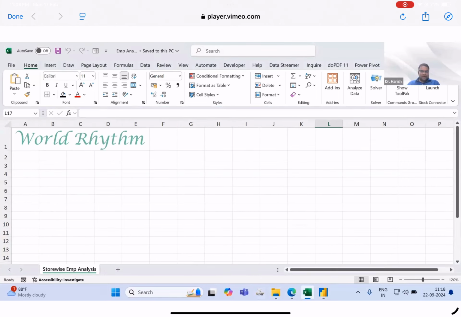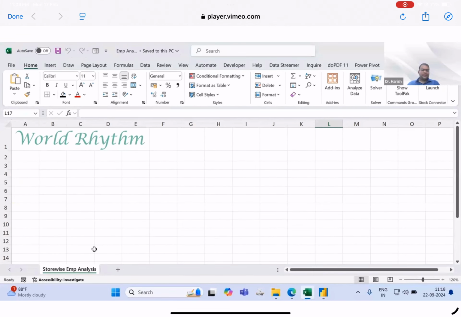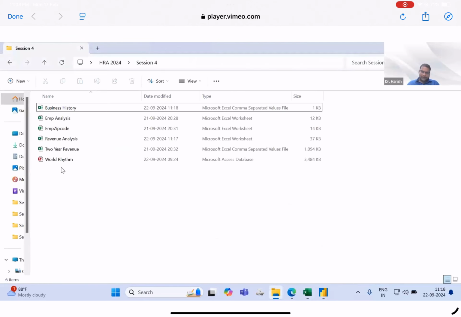Now, only the file I have opened is this EMP analysis, the store-wise EMP analysis in Excel, right? That is the other file I have opened. My problem here is to analyze the EMP, or employees. My employee data set is given in the World Rhythm file, which is not visible to me in Excel. My EMP zip code is given in another file.